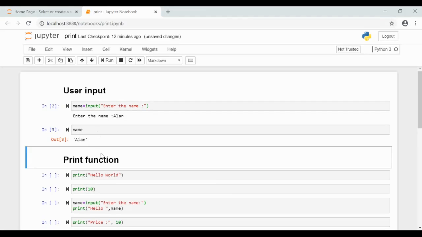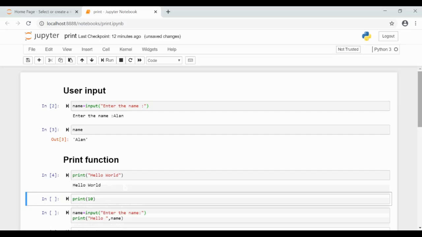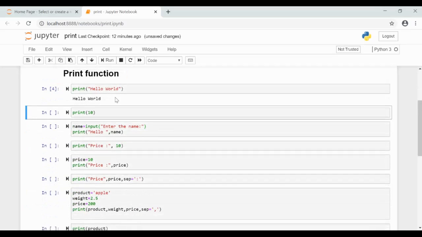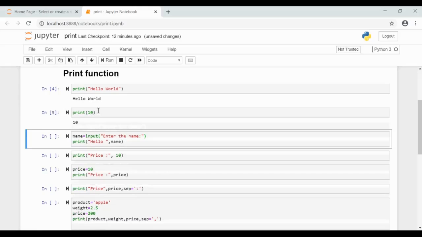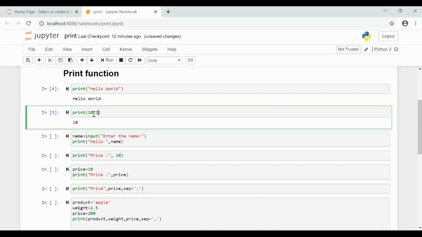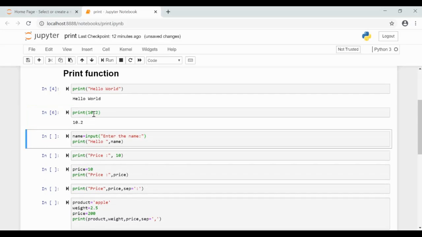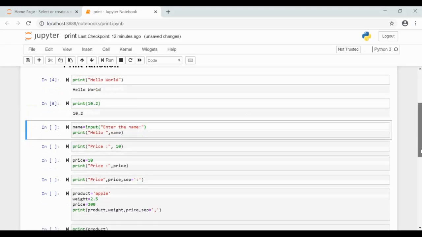Next, we will see the print function. To print a string, you need to pass the string in single quotes or double quotes. This we already discussed in our last video. Here we have passed an integer 10. You can pass a float as well. For example, here I have passed 10.2.